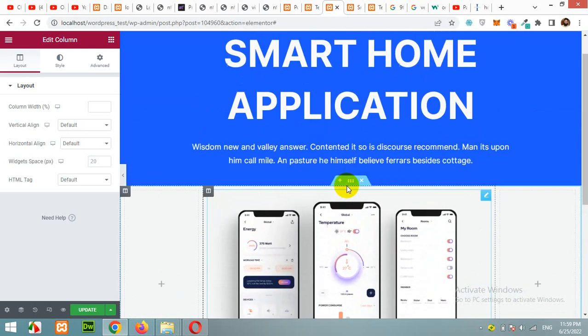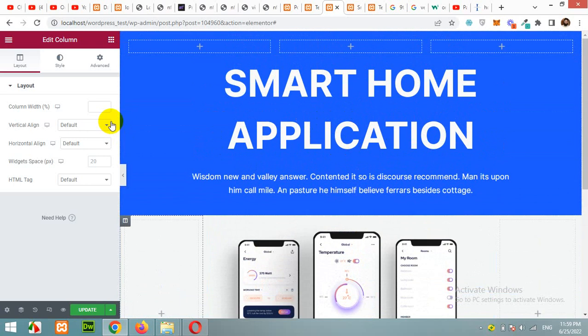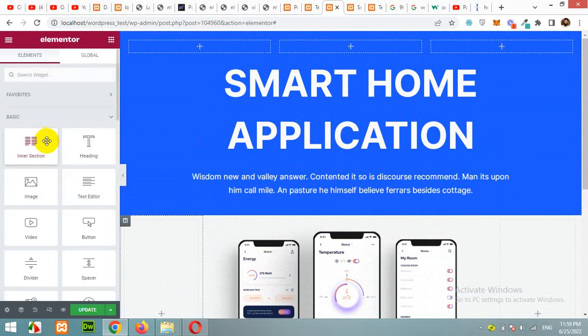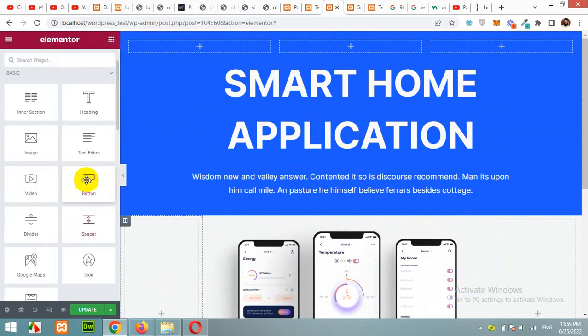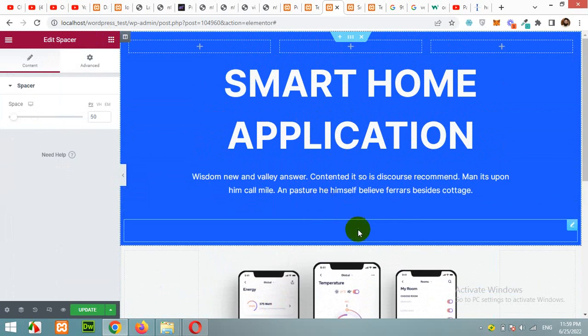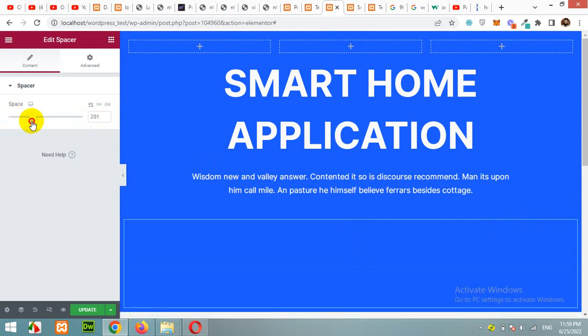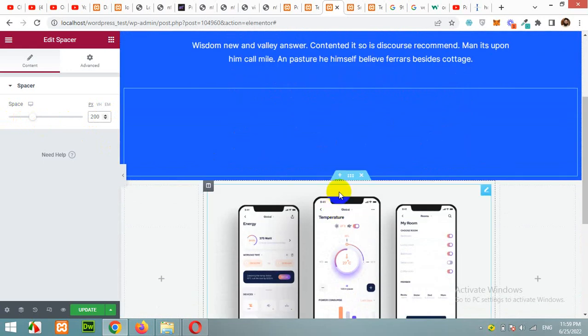Okay, now the next step will be increasing the height of this section. Let's just add a spacer. Grab the spacer below the banner area and click here and increase the spacer size, the spacer height. I think 200 px will be fine.